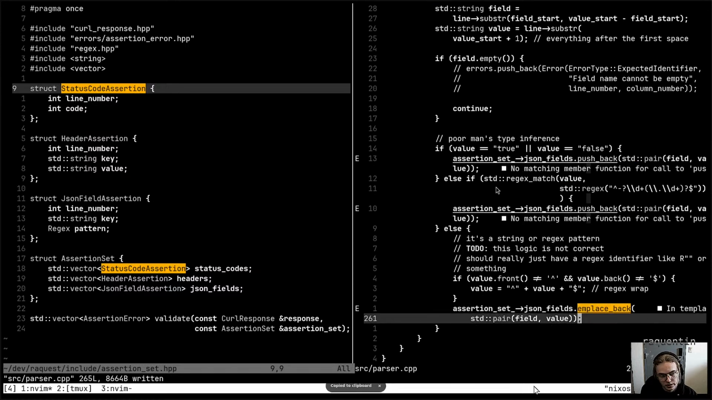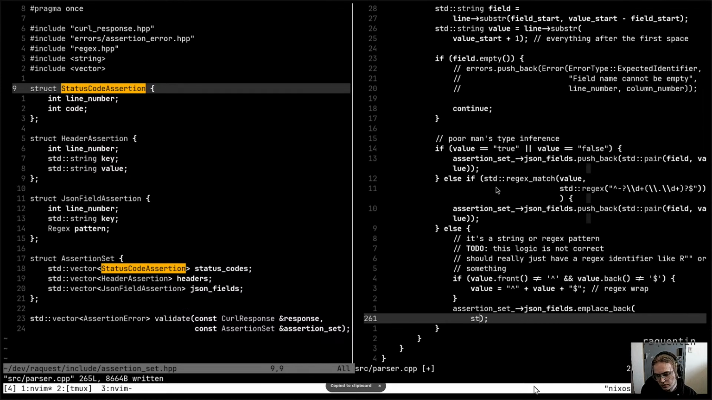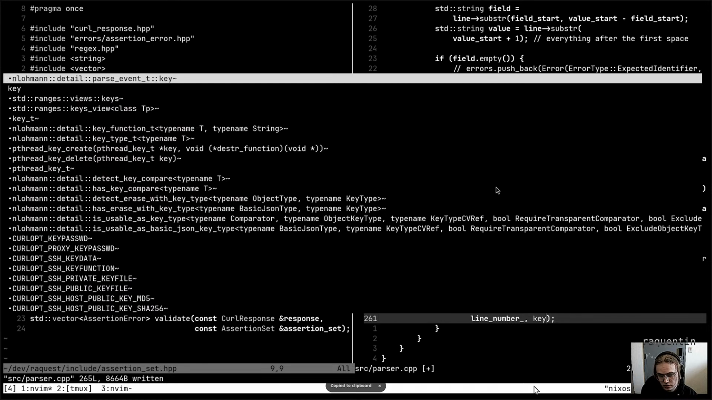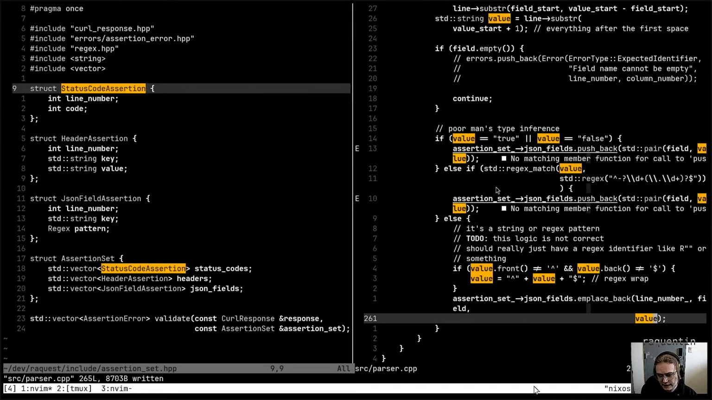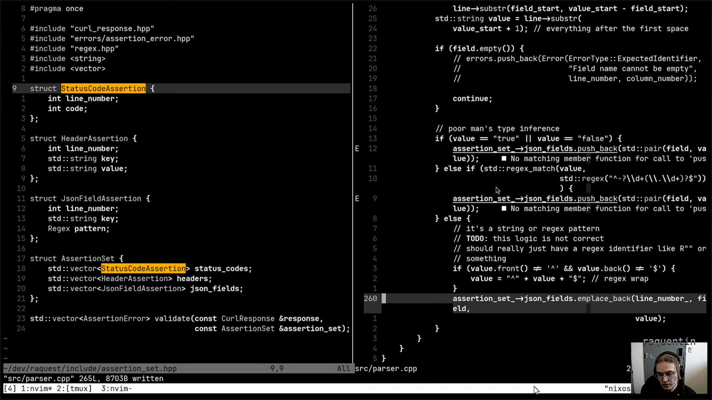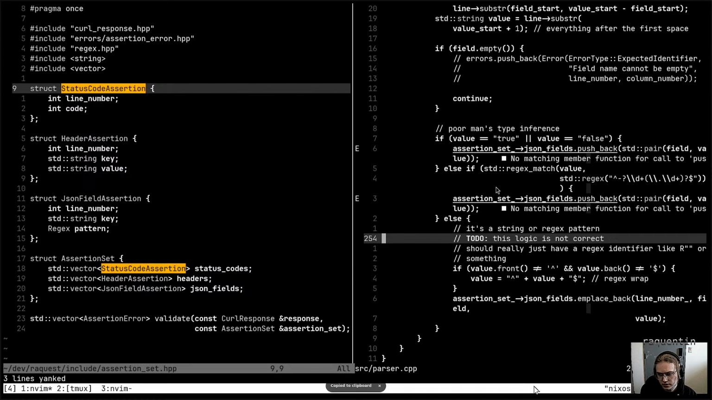And what is actually in it? Well, it's just a line number underscore. And it's the key. What was the key before? I think it's called field and value. It's kind of a weird way to format that. Let's see what it's doing now.